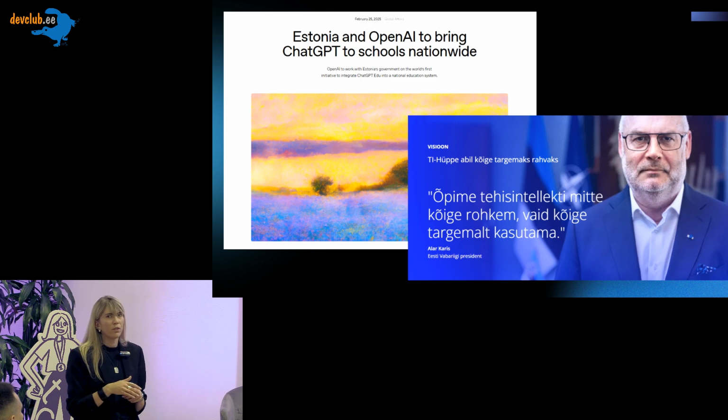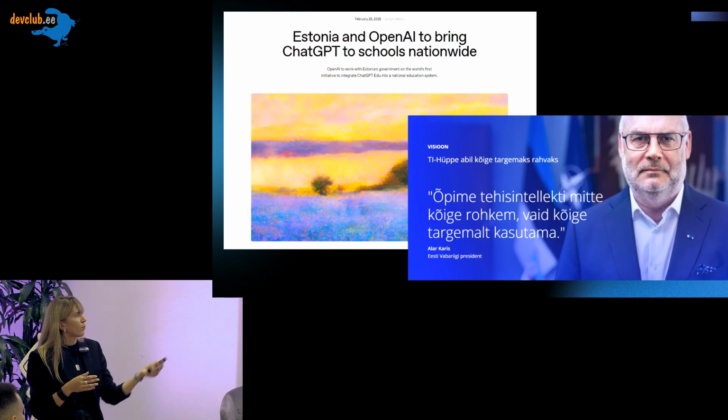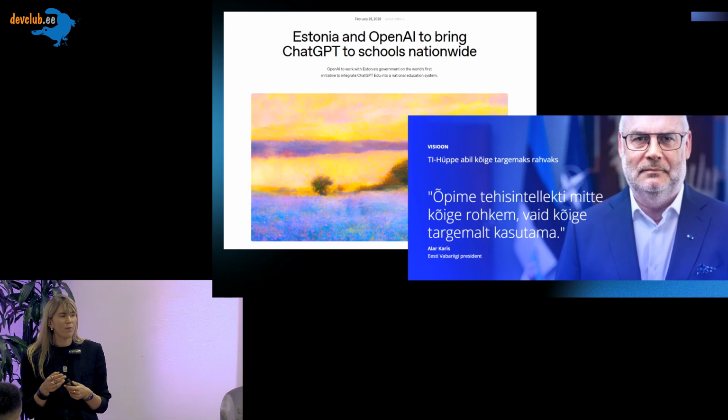At the beginning of this year, there was news that Estonia and OpenAI are bringing ChatGPT to schools. And because of that, DEVCLUB.EE or AI Lib was created. It's a program to introduce AI to education.